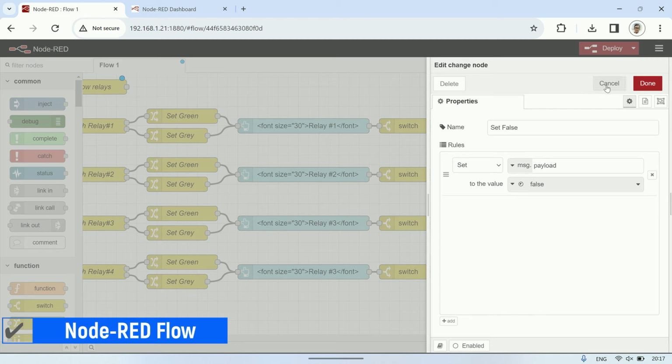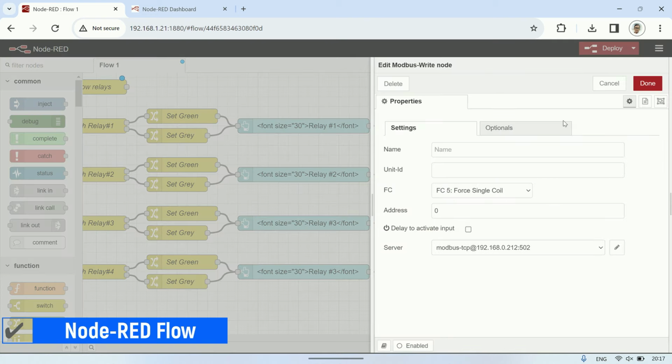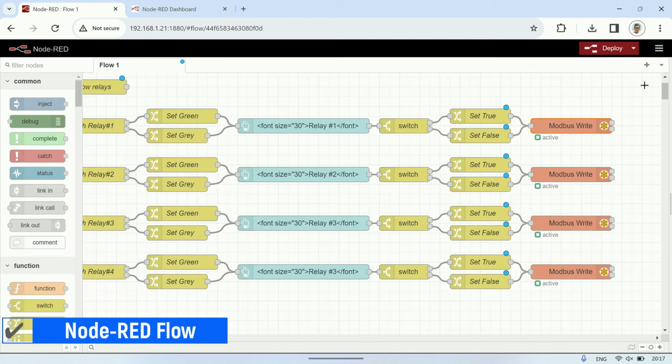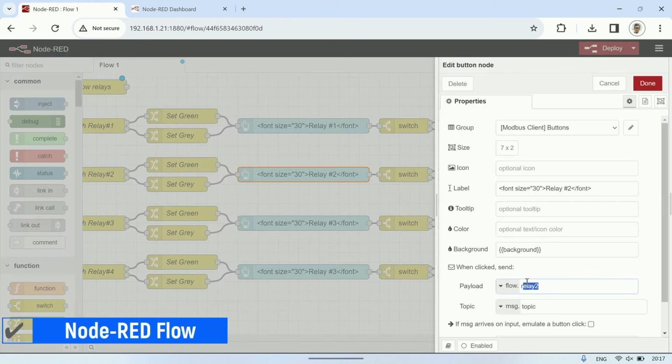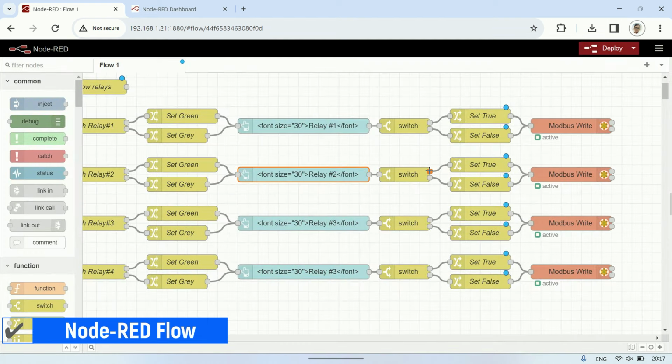This is the Modbus node that will perform a write to the coil according to the received payload. Since this is for relay number 1, the coil address is 0. Perform the same process to control the other relays. Just change the value of the flow variable in the button node and also the address in the Modbus write node accordingly.